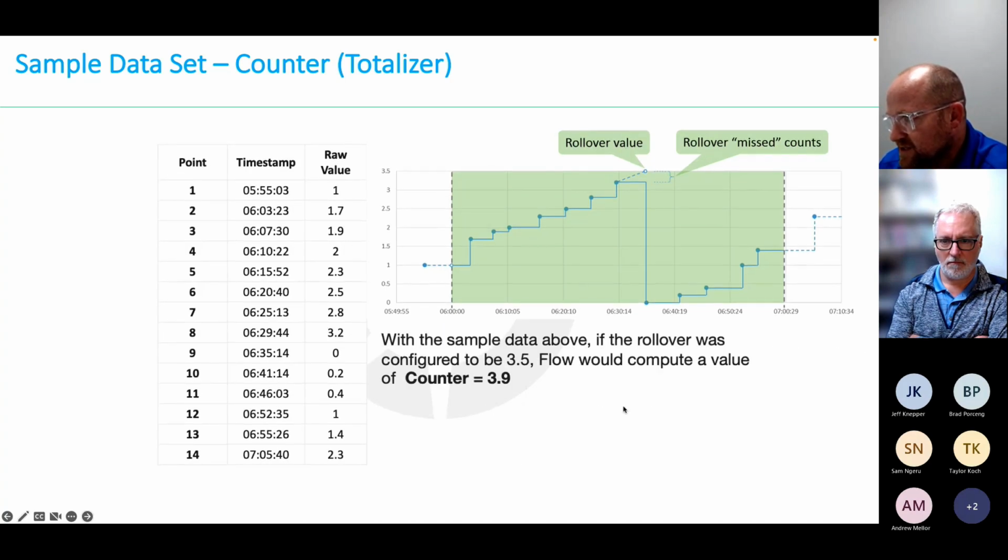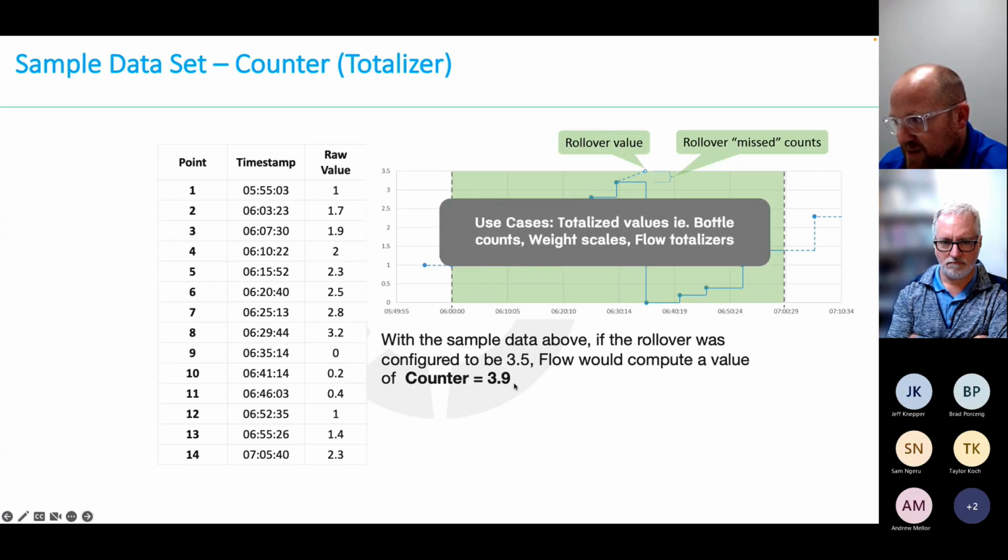If we look at the example, if we did specify that the rollover was 3.5, we will then add 0.3. So we'll go from 3.2, subtract 3.5, so that's 0.3, and we'll add that to the total. Then it will give us a 3.9.